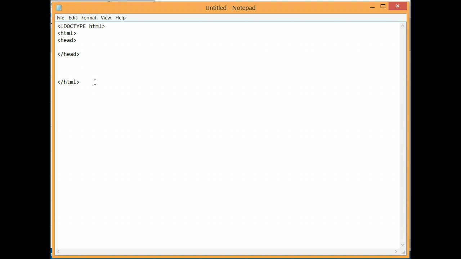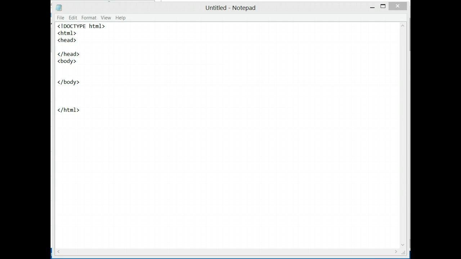Below the head tag, add body. Hit enter a few times to create a few blank lines and add /body. In between the body tags is where the information objects to be displayed are entered. Now we are ready to create our first web page.